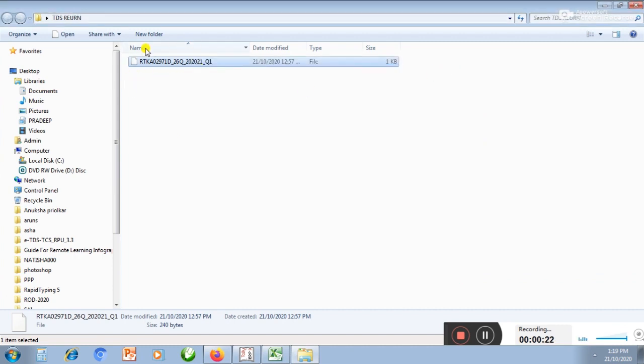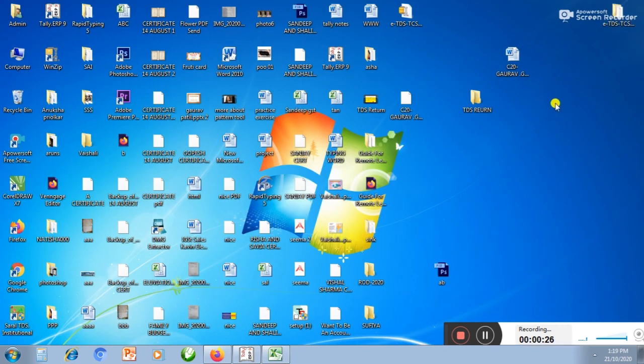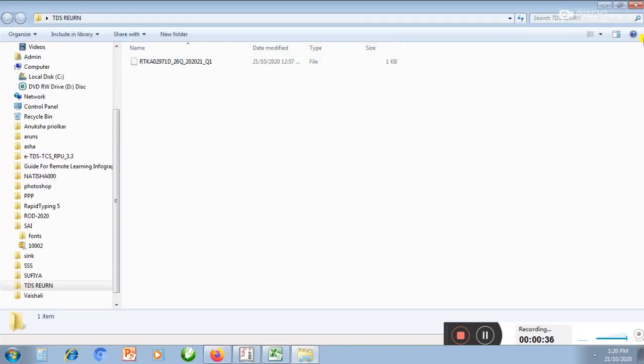How to open this file? We saved this file yesterday while filing the TDS return. So how to open that file? What to do? You run the RPU, this TDS software. How to run that TDS software? Remember, you cannot open that file by double clicking on it.